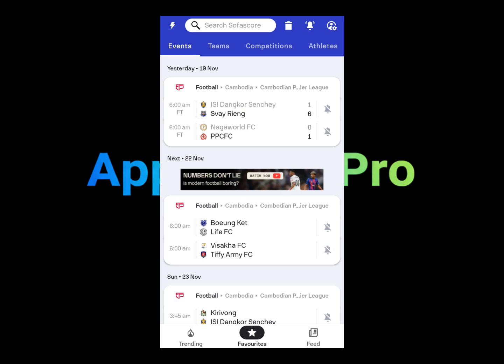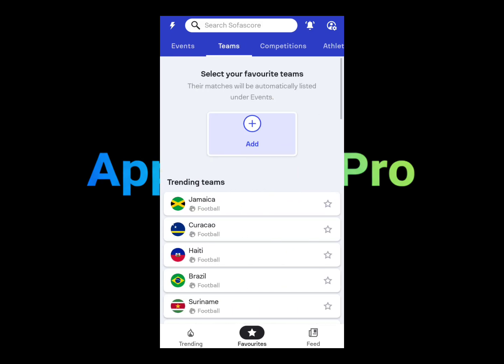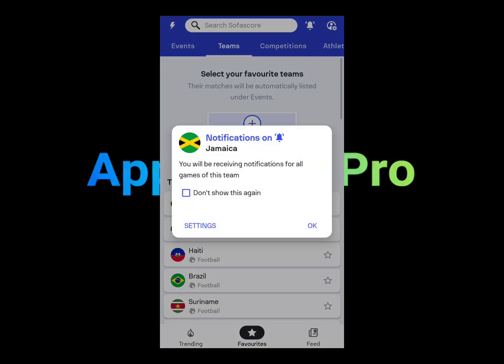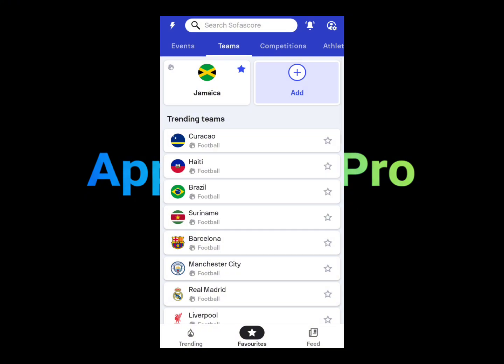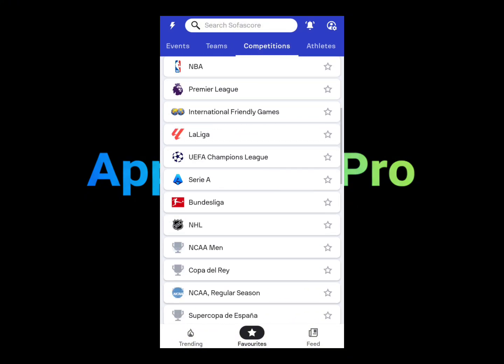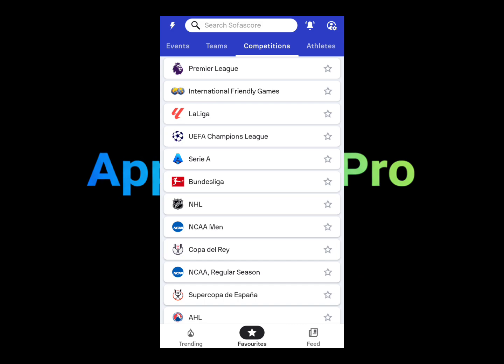In the favorite section, you can add your favorite team. Let's say, for example, I'm from Jamaica, so Jamaica is my favorite team, and you have other clubs that you may want to check on as well. You also have your favorite athletes, which you can add and keep up with.